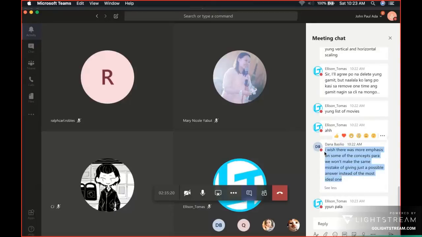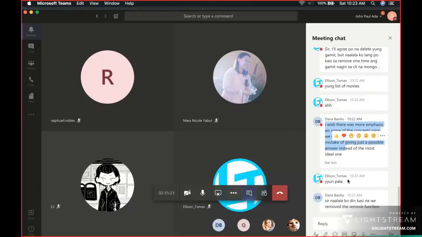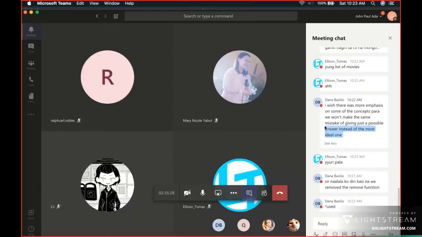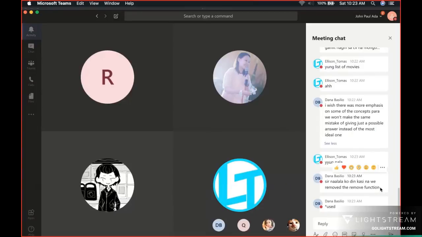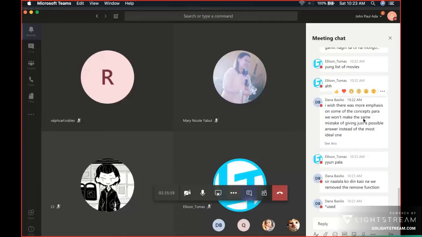Itong mga other concepts na pinag-usapan natin, we talked about it sa first session. We used the remove function. Tapos lumabas yung deprecated na error. So remove, tapos pinasabi niya na use delete one or delete many. Okay lang, bawi-bawi tayo next time. Was more emphasis on some of the concepts.